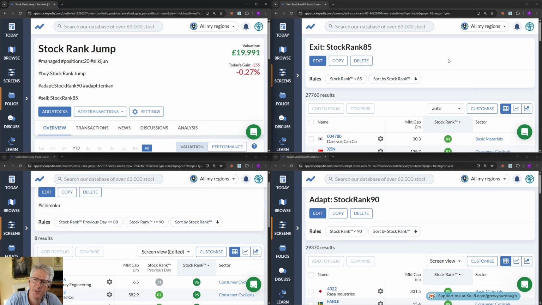It's quite hard for me to show you the stocks adapting and exiting because the stock ranks have to move and shift. I can't show you that in one day because the stock ranks are static for the day. So maybe I'll revisit this portfolio later on perhaps and show you how it's changed and what adaptions, buying and selling has gone on as a result of that.